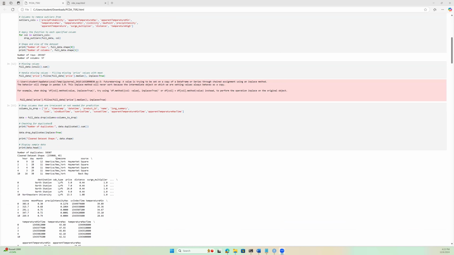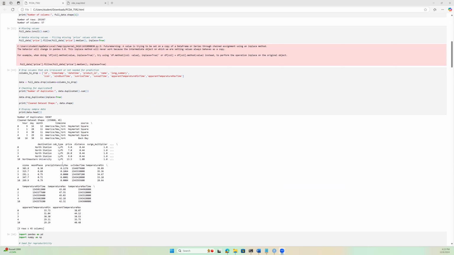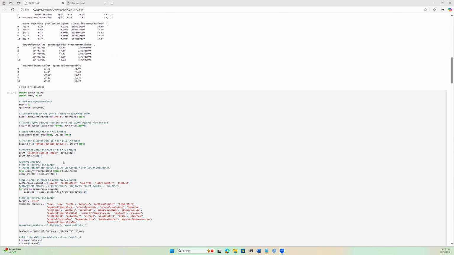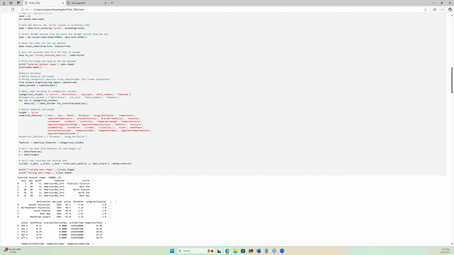Our dataset is very huge, containing about 600,000 records, which makes training of the model very difficult. Therefore, we condensed the dataset by sorting the data based on the price column, selected records from both ends of the dataset, and reset the index for consistency. We saved the final dataset as sorted_selected_data.csv and printed its shape and a preview.